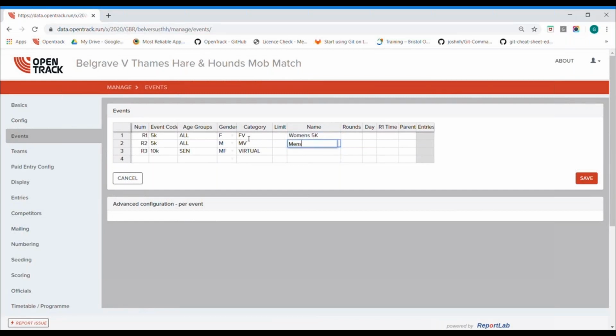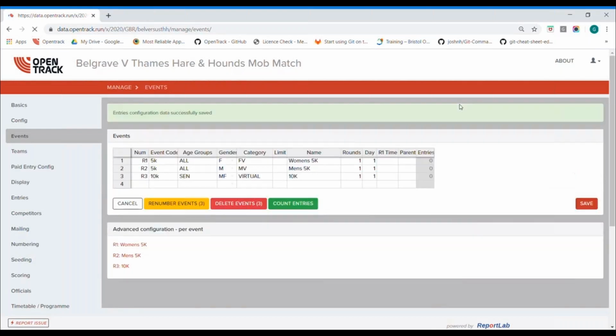The rounds and round one time shows where we've come from with regards to setting up this with track and field meets. So you just want to put that there's only going to be one round for these because we haven't got any heats or finals or anything like that. And the rest of these columns can essentially just be left blank. And then all you need to do is save this, and essentially that's your entries for your events done.